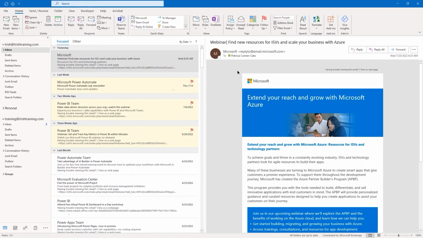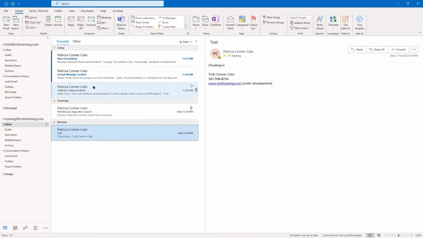So now we're going to create a new message, and we're going to attach the Excel file that we used in Module 1 to that message. Before we do that, I want to point out your indicator when you have new messages in your inbox. If you look at my inbox over here, you'll see that I have 2 unread messages. If I click on that inbox, those are the format message content and more formatting messages that we created and sent.